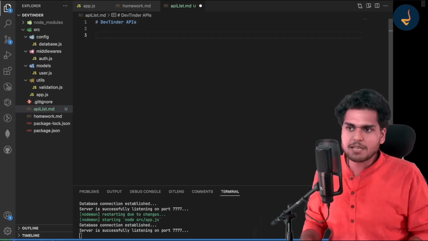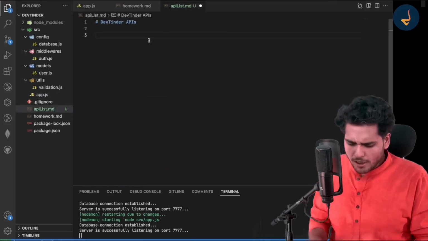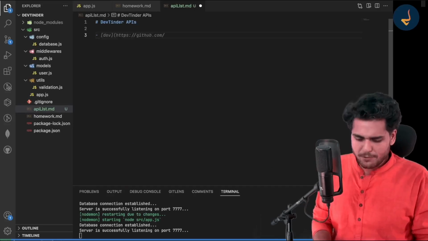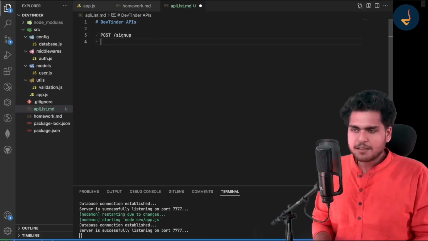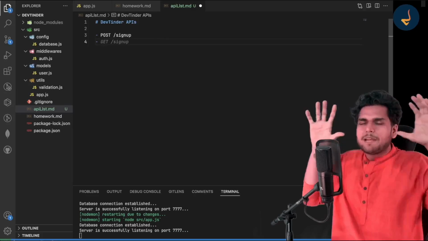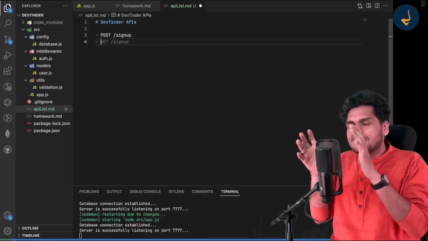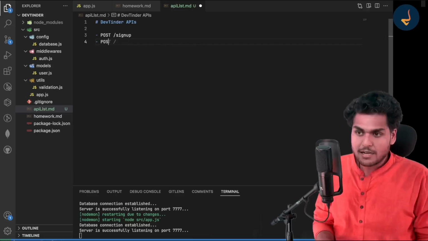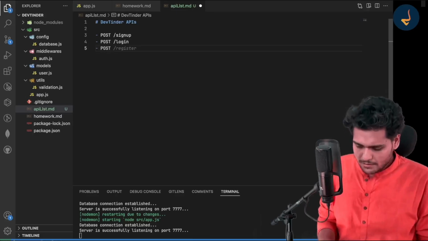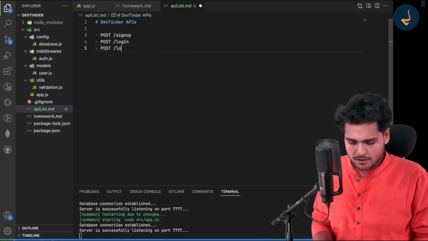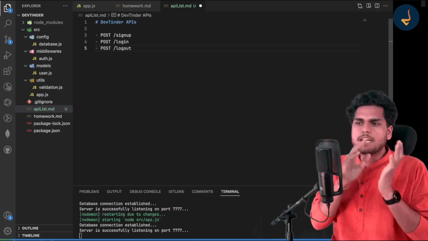Now, what APIs can be there? Let us quickly list all of them down. We will need a post API for /signup. Then, just think about the application for a while. The user will come onto our application and sign up. As soon as he signs up, there can be an authentication API, like a login API. And then there can be one API for logout also, the /logout API. So I have got the authentication APIs: signup, login, and logout.